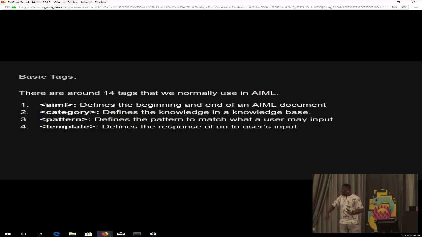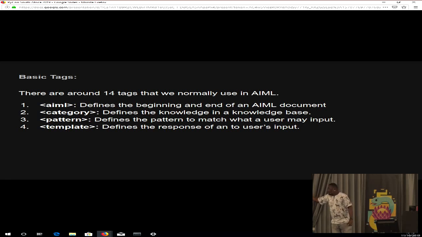So it has those tags: AIML, and the category, pattern, and the template. The last two are very important, since pattern defines the pattern to match what a user may input. This section is where you are going to put your questions, as you expect them from the user. If you are saying, where can I find Johannesburg in South Africa? That's a question that you're going to put in the text between pattern tags.